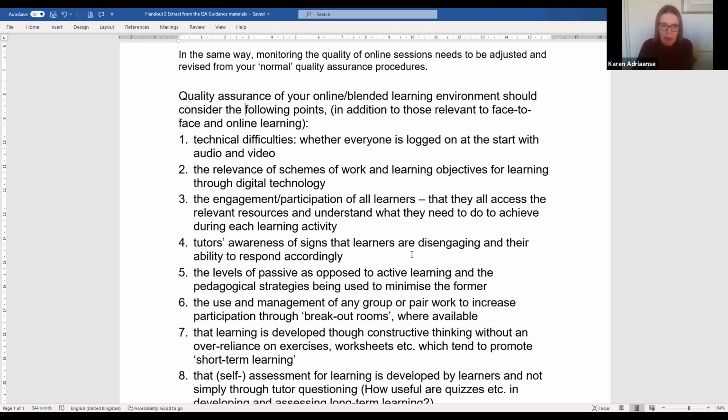And that brings us on to the next one, the tutor's awareness of signs that learners are disengaging and their ability to respond accordingly. A tip is to have a list of all your participants and just keep a tally, a five-bar gate, of who's recording, who's talking and who isn't, so you know who you can bring in. And then you might want to talk to people who haven't engaged properly afterwards, and talk to them about how you can support them and what they need to learn so that they can participate more in the future. So that's another tip.